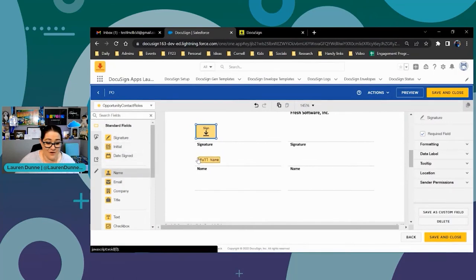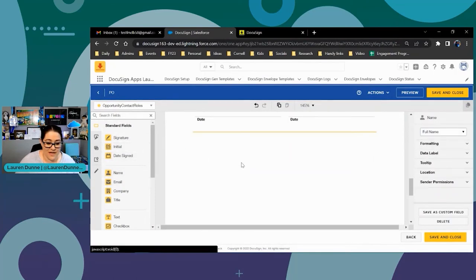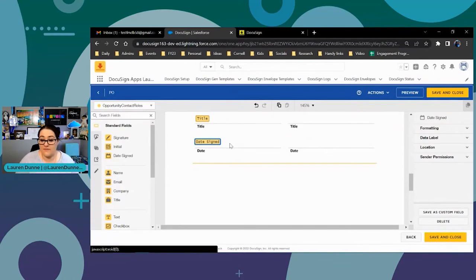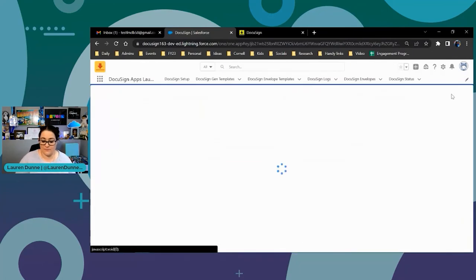And the name can go right here. And let's say the title goes here. And then the date it was signed is right there. So these are all standard fields I just placed there, and the merge fields I just created. Looks good to me. So I'm going to click save and close.